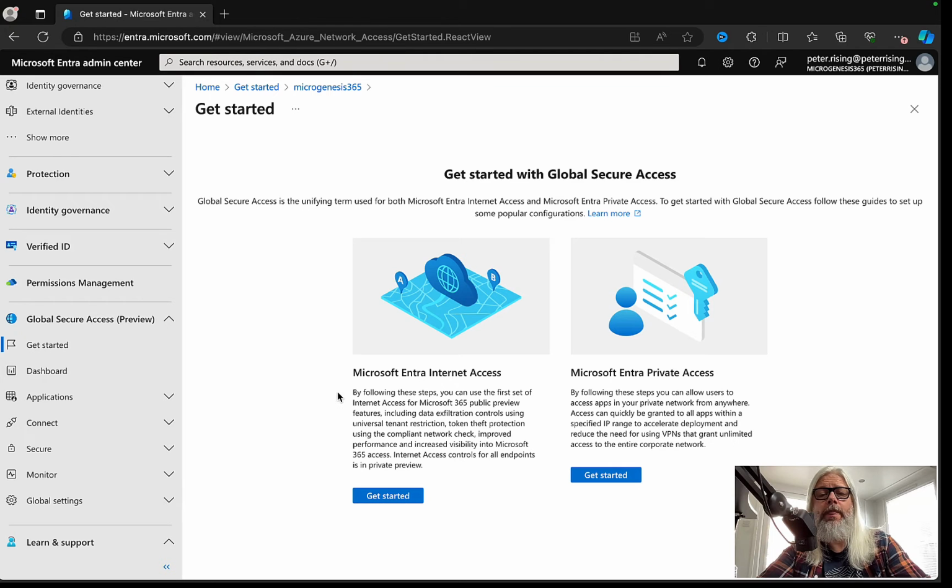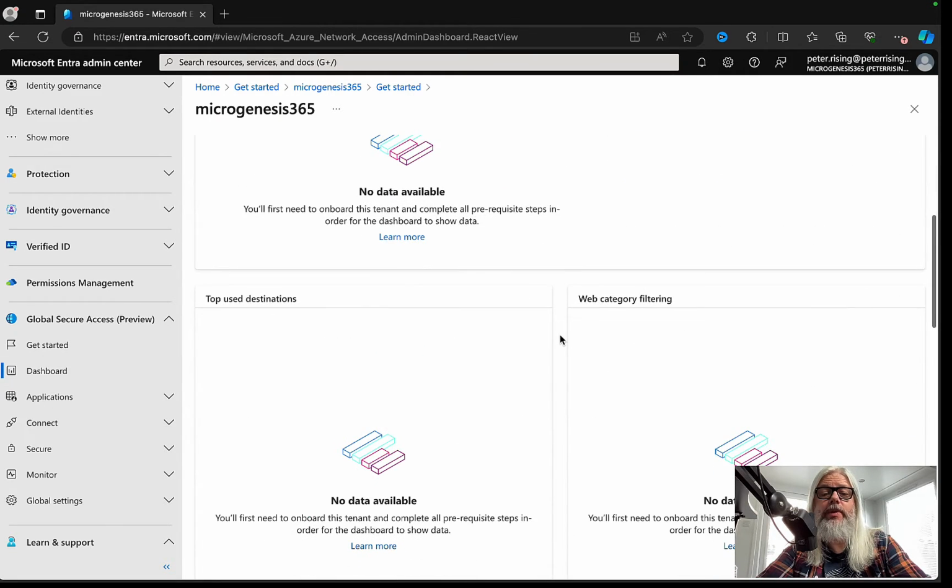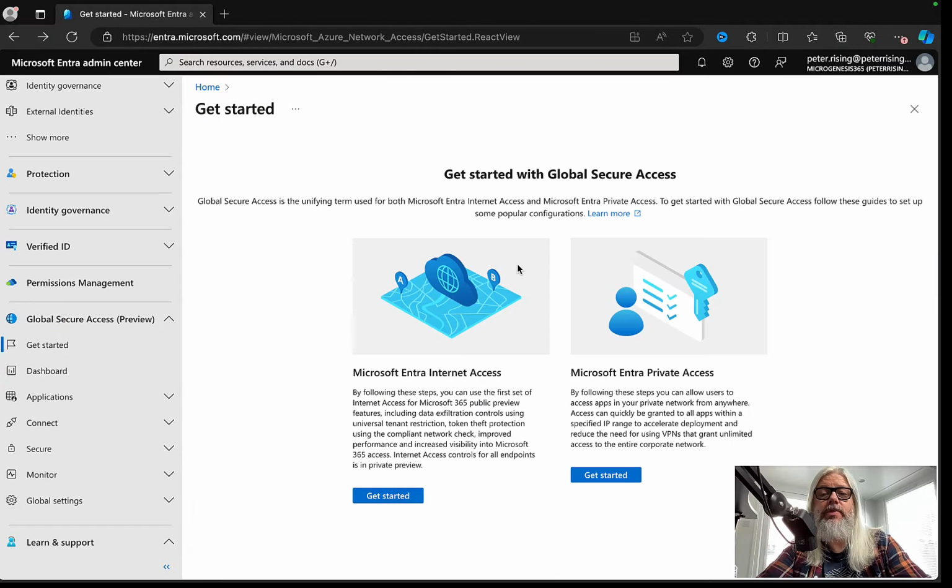And there are two types of SSE that we can configure in here. We've got Microsoft Entra Internet Access. That's what I'm going to be going through today. And we've got Microsoft Entra Private Access, and we'll take a look at this perhaps another time. Today I'm going to focus on the Internet Access. We do get a dashboard with this as well. There's nothing in it right now, no data available. As you can see, that is something that will come to us later as we go through this.